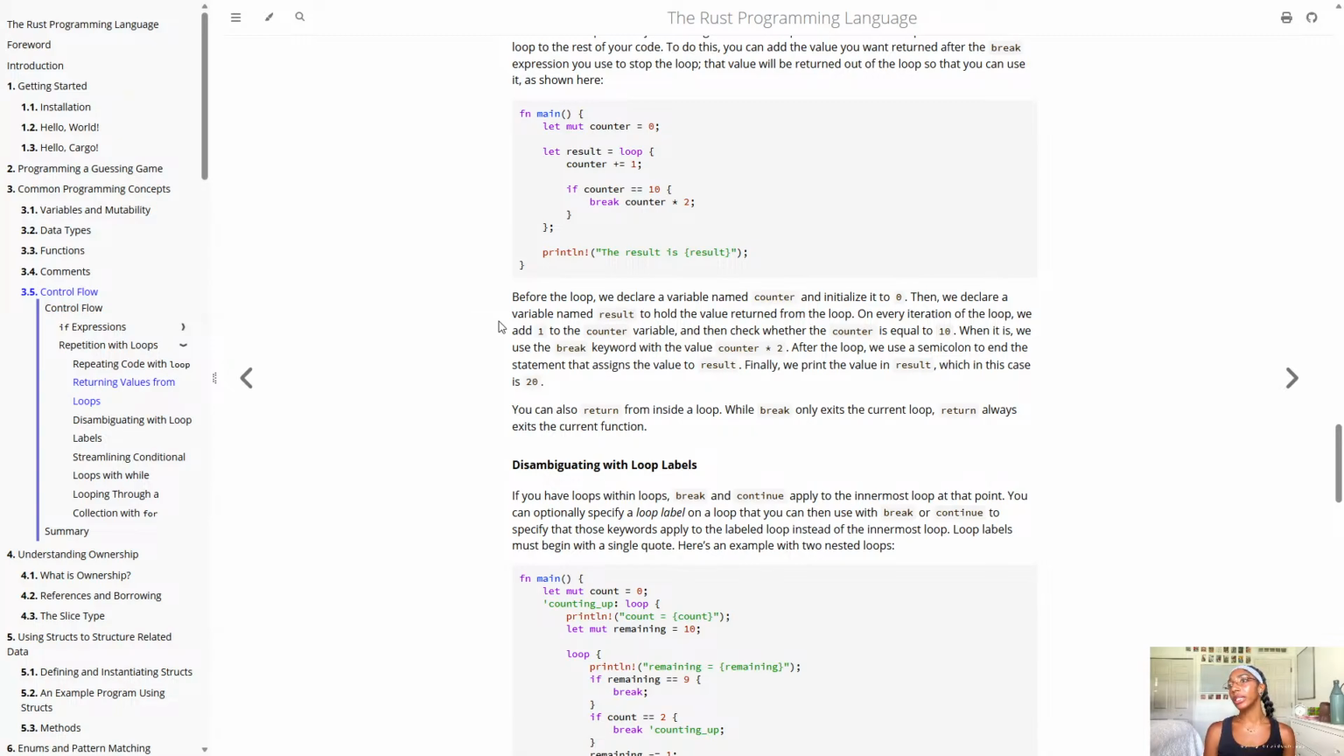Before the loop, we'll declare a variable named counter and initialize it to 0. Then we declare a variable named result to hold the value returned from the loop. On every iteration of the loop, we add 1 to the counter variable and then check whether the counter is equal to 10. Yes. So every single time it goes over, the counter goes to 1. It keeps going, 2, keeps going, 3, until it's getting to 10. Once it gets to the 10, it's going to go through this block of code. All right.